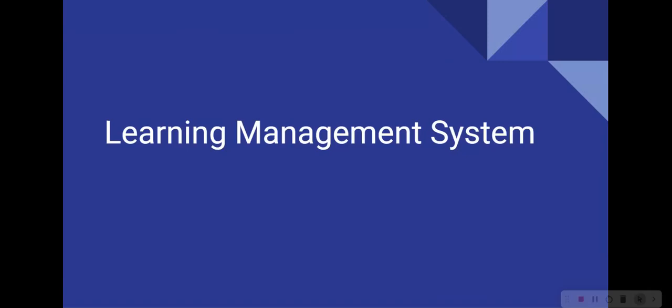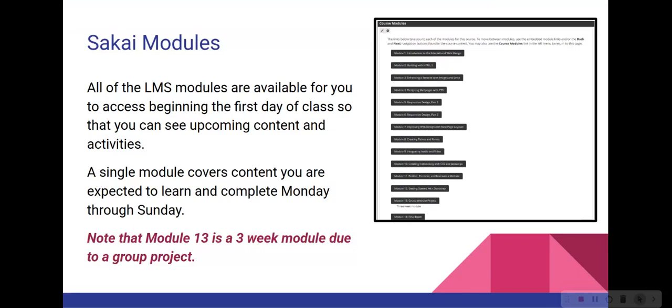Let's look specifically at the LMS. The Sakai modules are accessible for the entire semester so that students can see upcoming content and assignments. Typically, students should start a module Monday and complete the task Sunday, repeating this process weekly. Note that the assignments, discussions, and quizzes within each module only open and close on the assigned week. Also note that Module 13 is a 3-week module due to a group project with multiple tasks.